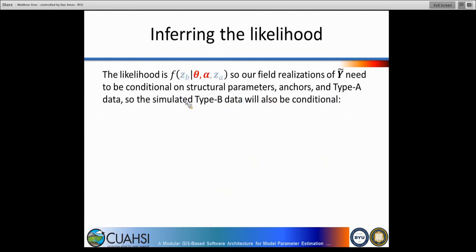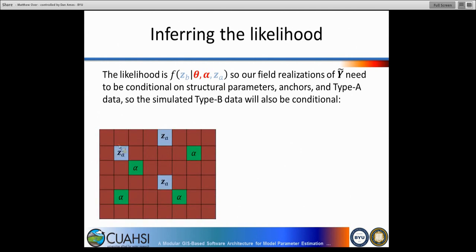So, a little bit about the Monte Carlo process. We see in the likelihood function that the ZB data is conditional on the structural parameters, the anchors, and the type A data. So that means our random field realizations need to incorporate the type A, the anchors, and be owned by some kind of structural model.